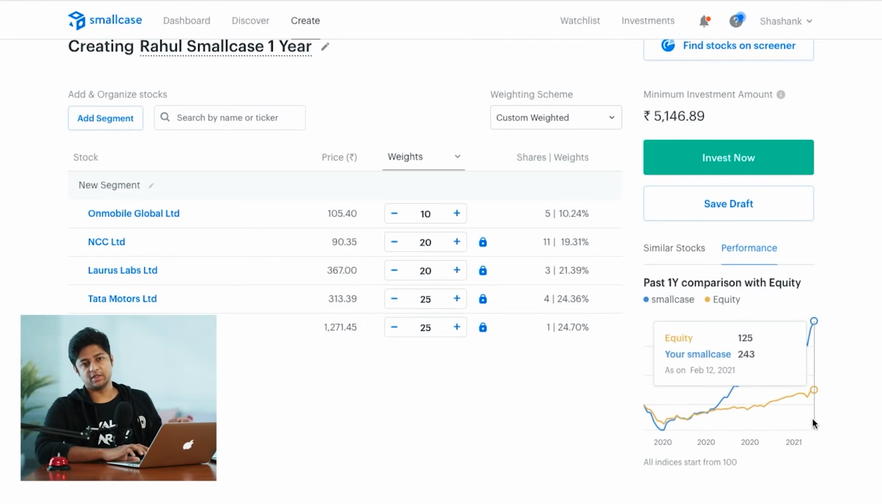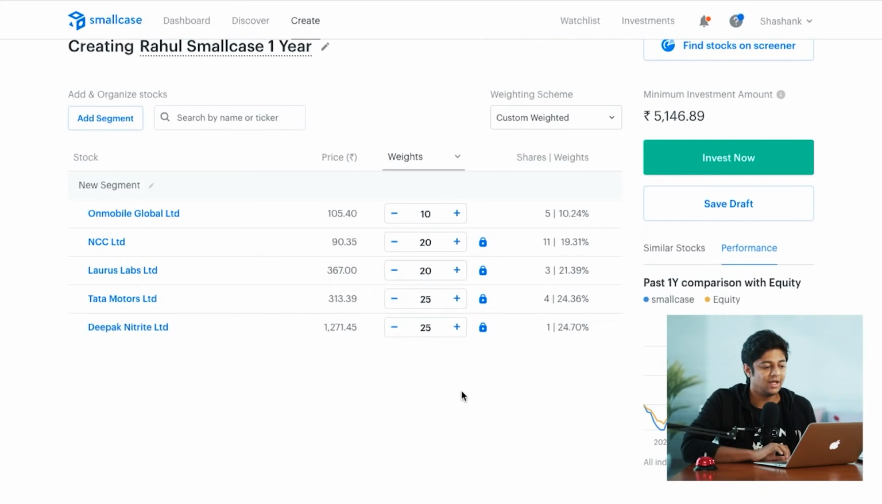So I'm like, cool, this performed well in the past, but again, will it perform well in the future? Don't know, because we all know Tata Motors shot up, Lotus Labs shot up, now it's saturated. So that's how you understand and create. Cool. But I've done that for you guys.